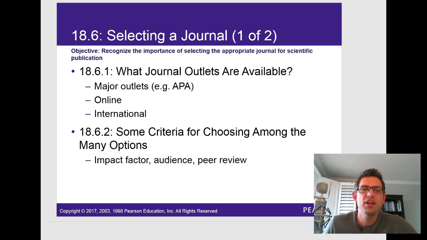So it's important that we not just look, say, to APA journals, even though APA does have some great journals and they're very highly regarded and well cited. It's important not to just look there, but to think a little bit more outside of the box.